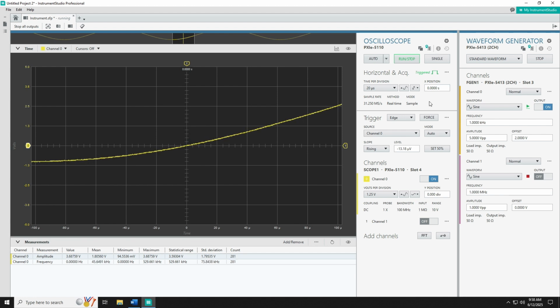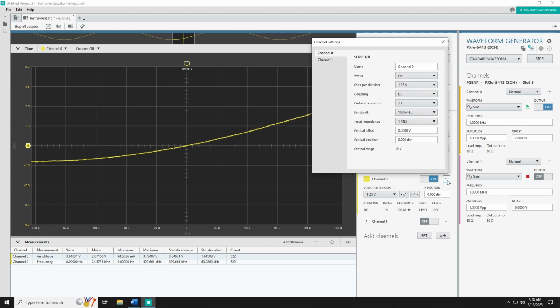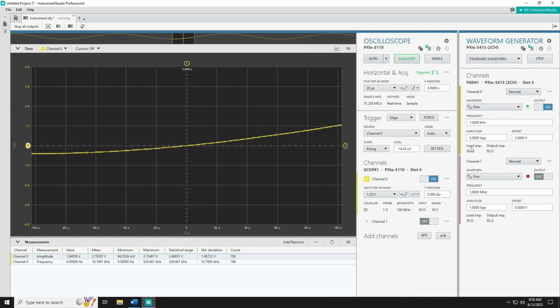But first, I need to match the input impedance of my oscilloscope with the expected load impedance for the waveform generator. And that's easy enough to do. In the oscilloscope's channel settings, I'll go here and select input impedance of 50 ohms, and that matches what the waveform generator expects.